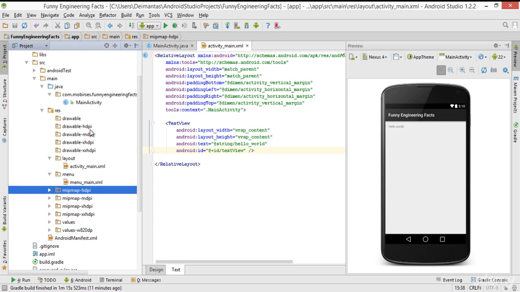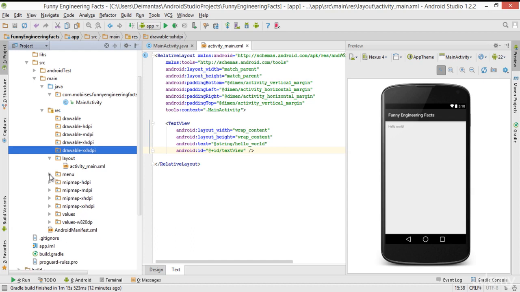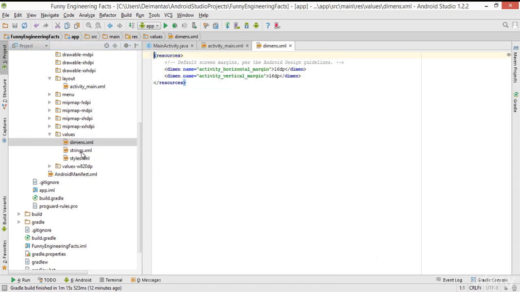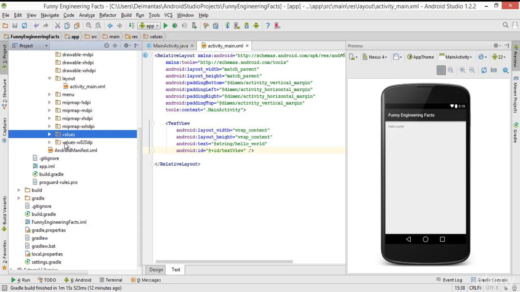Another thing is that all these folders have a structure like drawable-hdpi, for example. This is for a reason: hdpi is high quality, mdpi is medium quality, then extra high quality, extra extra high quality, and so on. Okay, and next we have the values folder, which has dimensions, strings, styles, and so on. We are going to discuss them in later lectures.